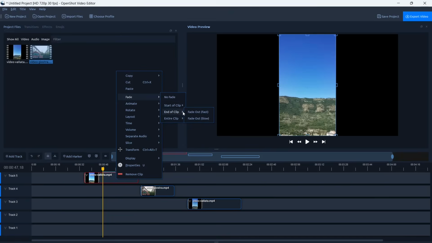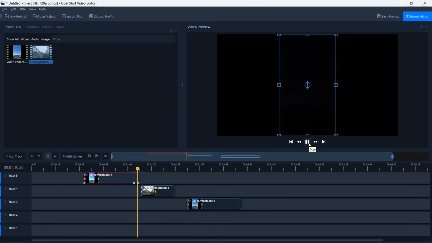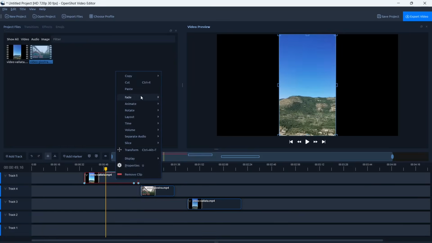For example, let's insert a slow fade out, so at the end of the clip, because the fade can also be either fast or slow. If we move our marker and play the clip, we'll be able to see the effect of the fade. Exactly like this. Let's move back and take a look at other animations we can insert.